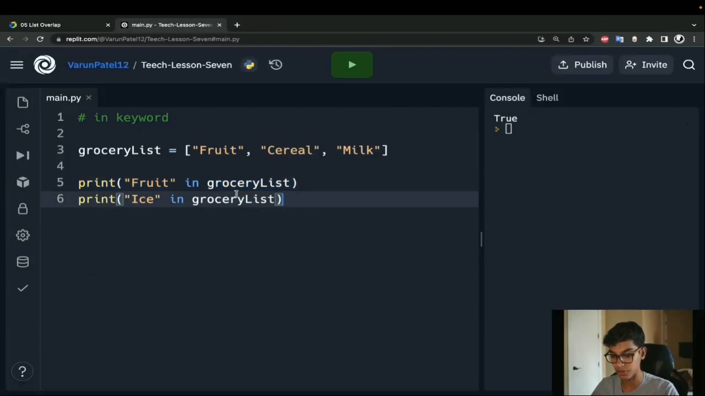But ice in grocery list, do I see the string ice anywhere within my grocery list? No. So if I run this, I get false. However, if I put a not right here, ice not in grocery list, and I run that, then I get true. And again, this in keyword is actually amazing because it reads just like normal English. Ice is not in grocery list. Well, that's true. I don't see ice anywhere within my grocery list. So that is our in keyword.